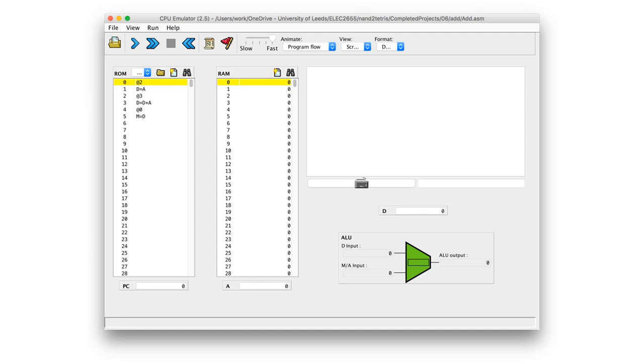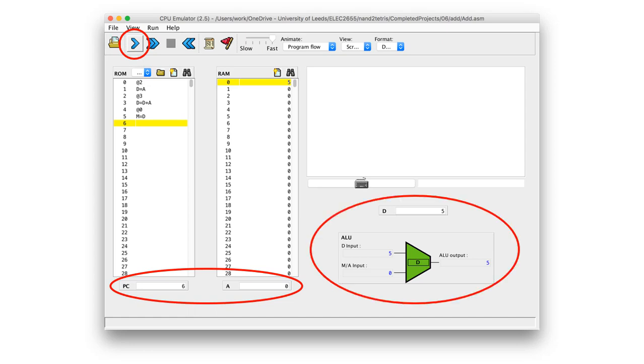When we execute this, which we do by pressing the run button, you'll see this yellow line step down through the instructions. As you do that, you'll see the program counter increment. This window here shows us the program counter. We can also see the values of A, and over on this part we can see the contents of D, the inputs going into the ALU, and the output, and so on.